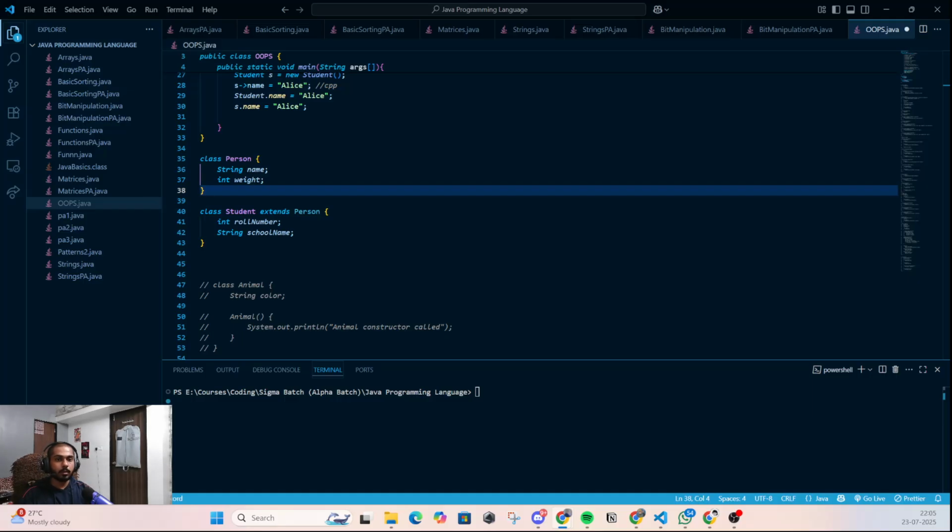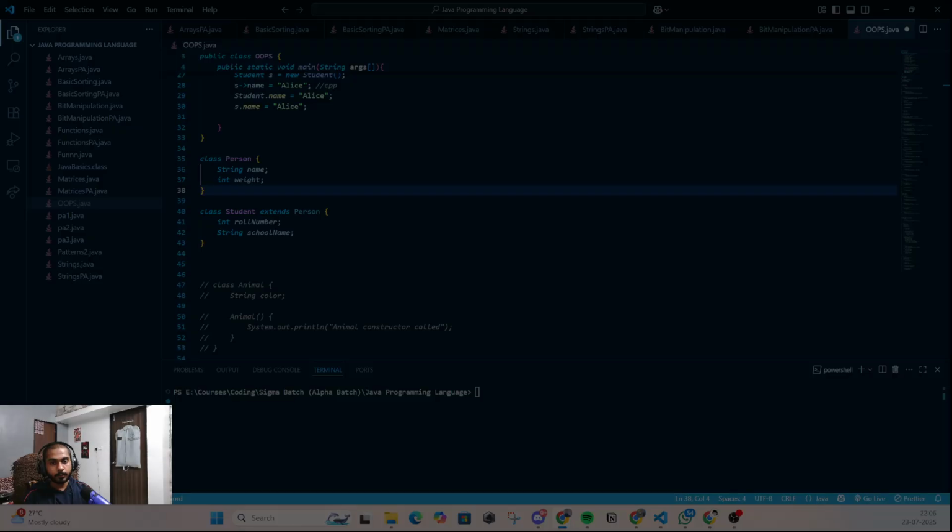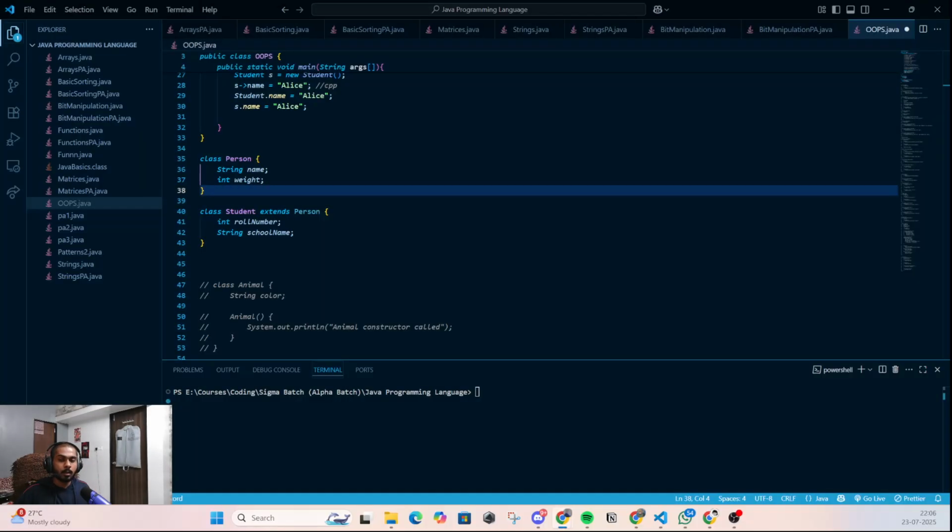So you can assign a child object to a parent reference. Okay, so it's reversed. God damn.